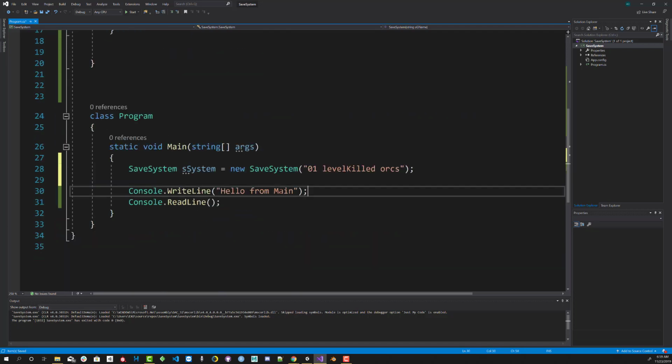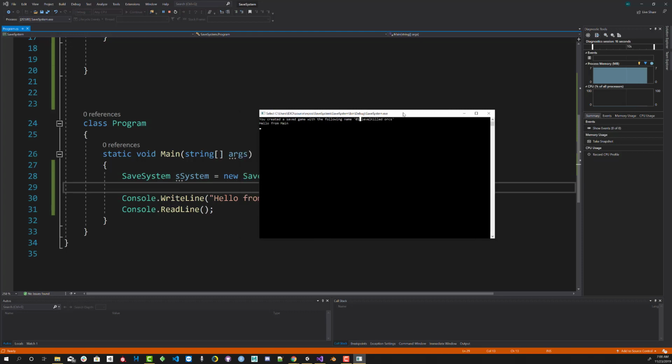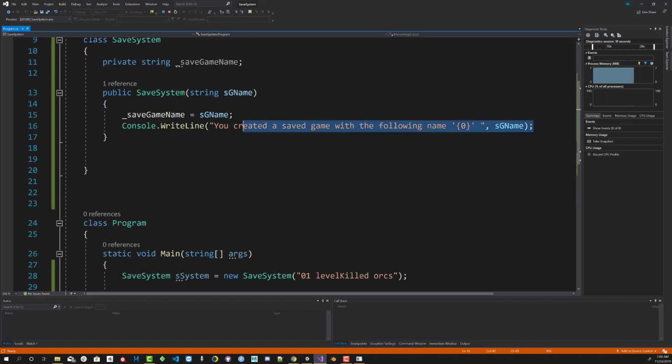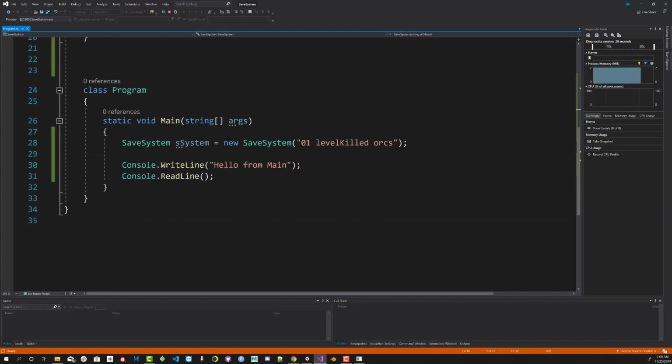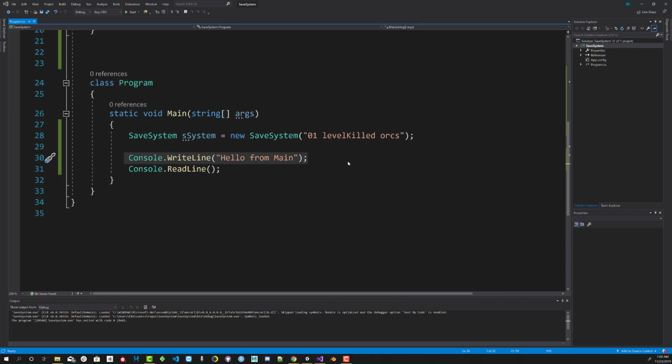and then it's going to print this out, and then we're going to get our ReadLine. So let's save this. I'm going to hit F5 and see how this runs. So you can see here, it says you created a save game with the following name, 01 level killed orcs. You can see it's inside those single quotes. Then it immediately jumps back down into this next line of code to Console.WriteLine hello from main, which you can see is here. Now when I press enter twice, it kicks me out of there.